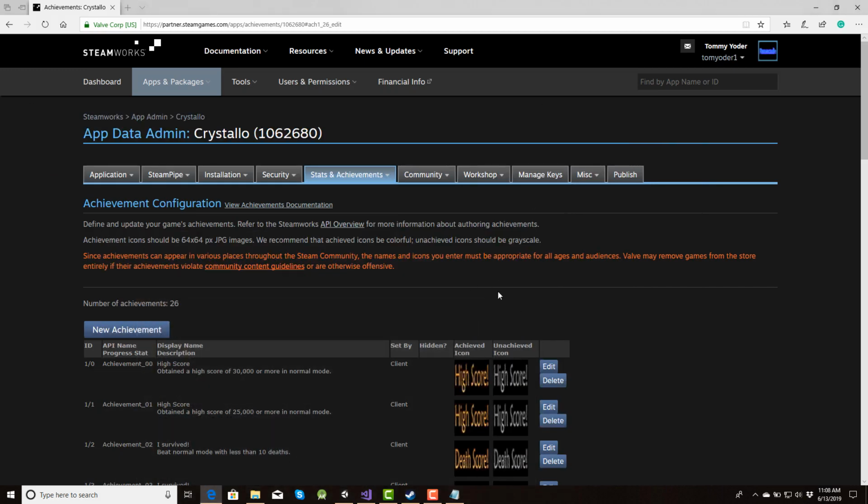Now for your achievements to work, to be able to test them, close that, you need to publish everything out first, and then it'll give you the opportunity. Also make sure that your images follow accordingly: 64 by 64 JPEG images. So once you're good on there, you should be fine.